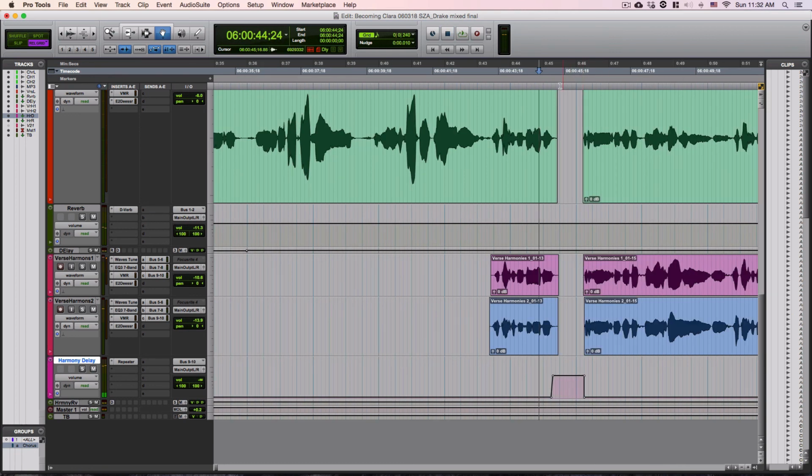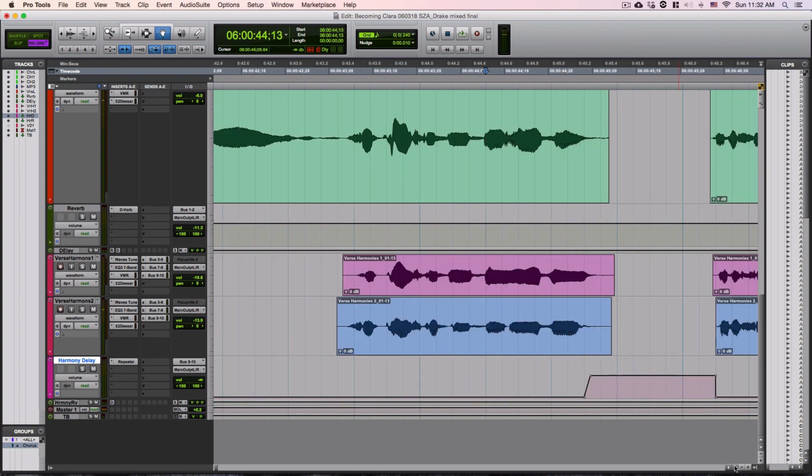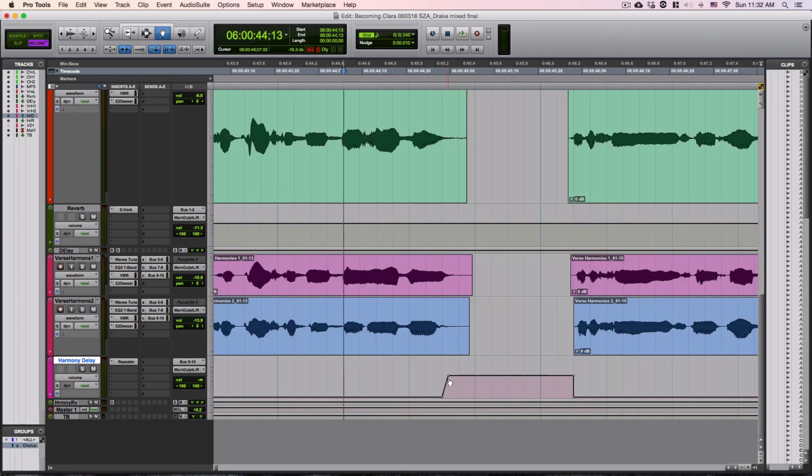Oh, that's weird. So I think, let's see, I'm going to have to just play with this here. Oops, oh, we're on relative grid. That would be why. We want to be on slip so that we are not attached to a grid and we can adjust this as we please.